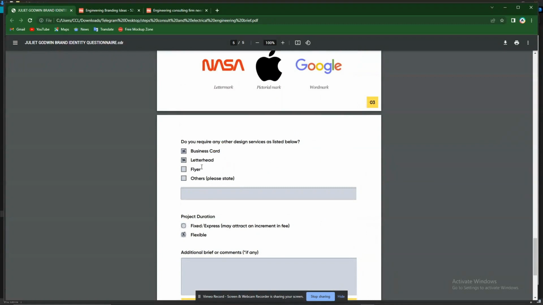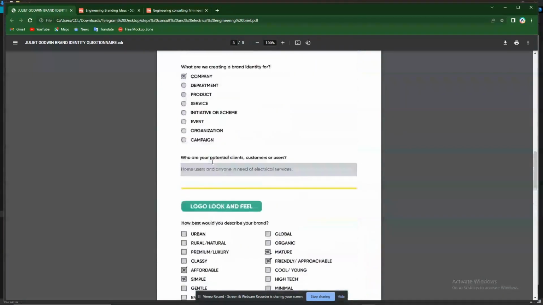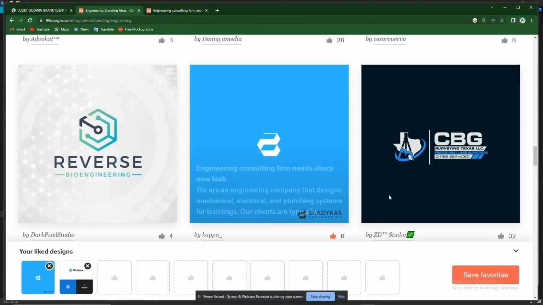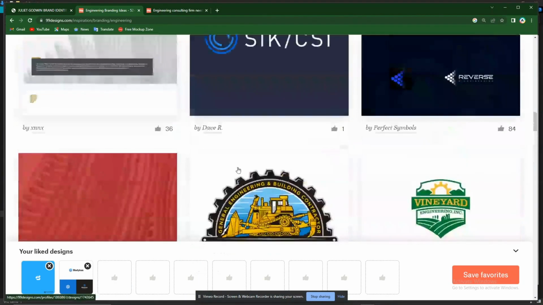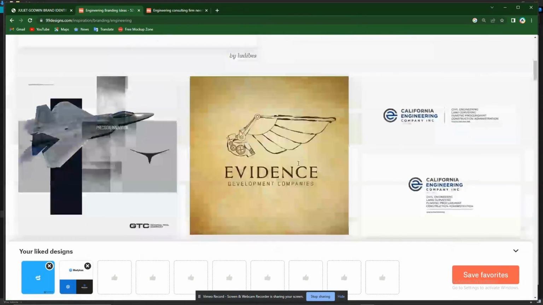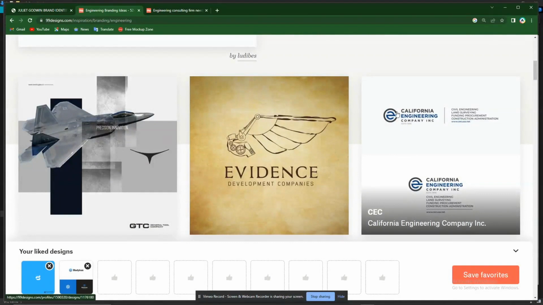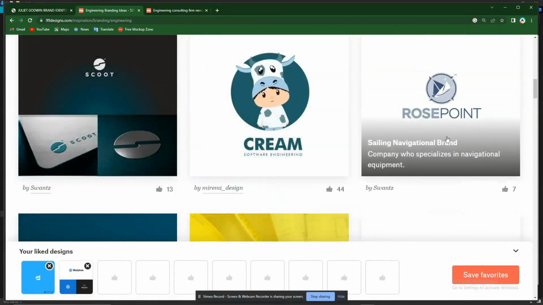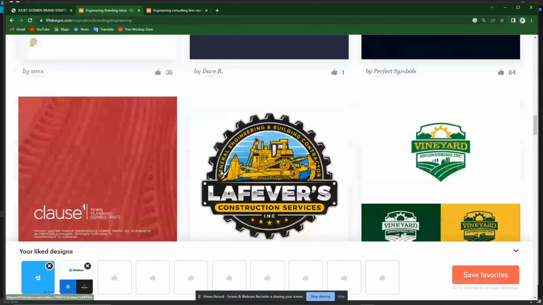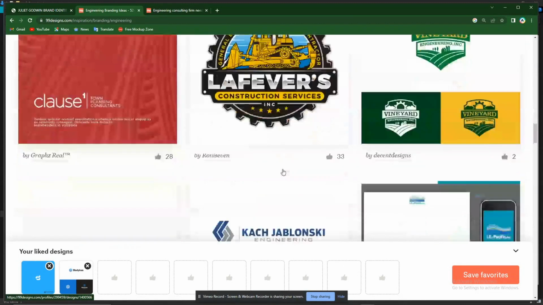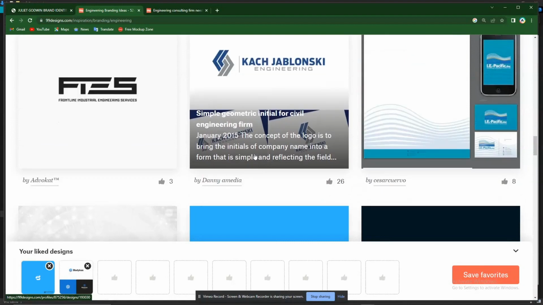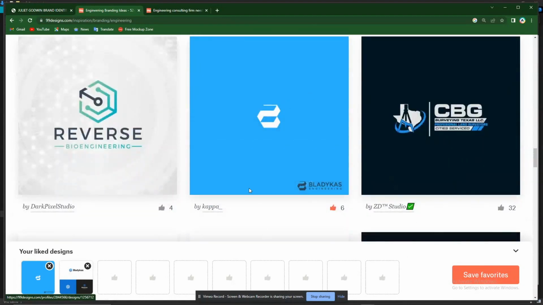So, from what I deduce from this brief, I'll have to do some research on engineering brands. So I looked up some. This is on 99designs. Some engineering logos I saw. Okay, this is a letter mark engineering brand. This is Rose Point, Scoots, White Coast, Reverse Engineering. This is another one, Catch, Jablonski. This is another one, Kappa.